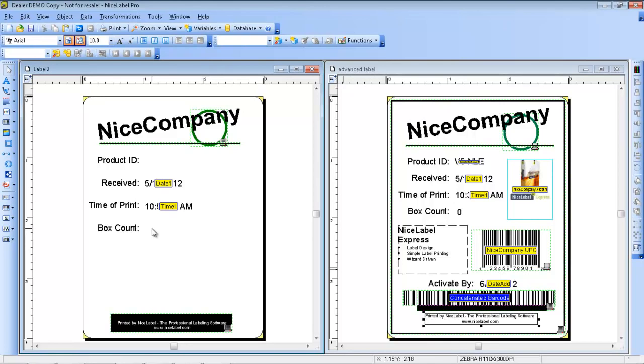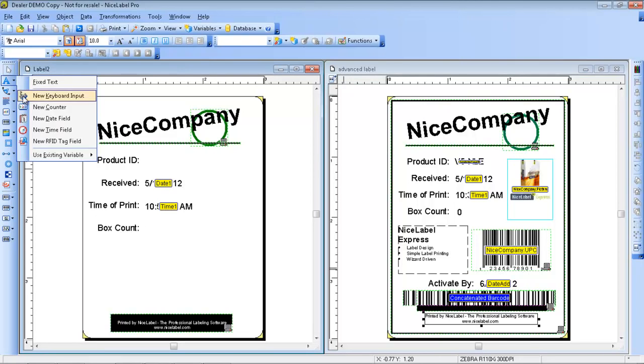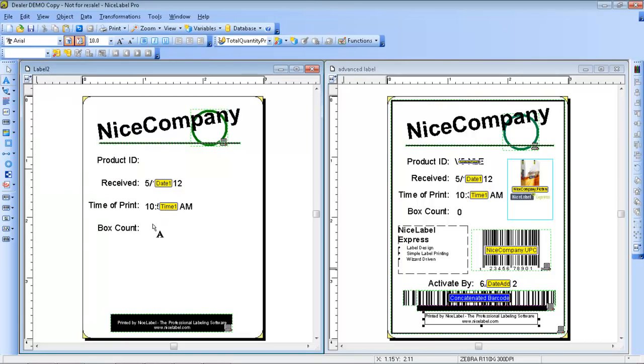So now I enabled that variable, and from the drop-down menu I can go down to use existing variable, and now I have that total quantity printed listed. So just click on it and then click again to drop. Now as I print through my labels, it's going to automatically increment and count up.